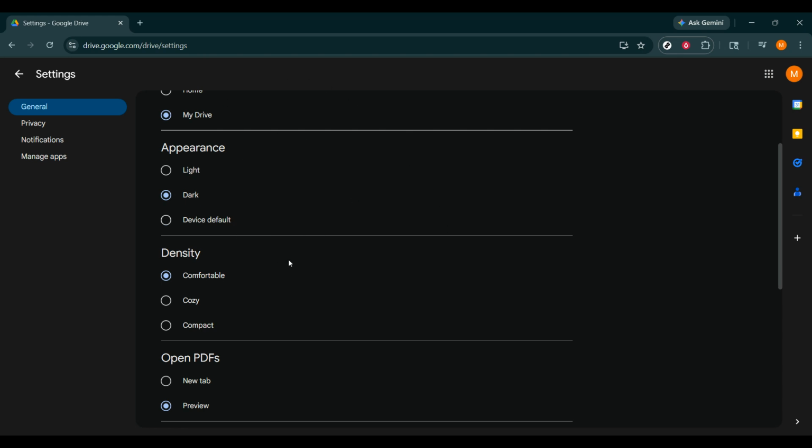You'll notice the background become darker, the text adjusts for readability, and the whole layout feels much easier on the eyes. There's no save button you need to worry about, so the change is applied right away. That means once you select it, you're done. If you ever want to switch back later, just return to the same gear icon, open appearance again, and choose light or device default. It's that simple.